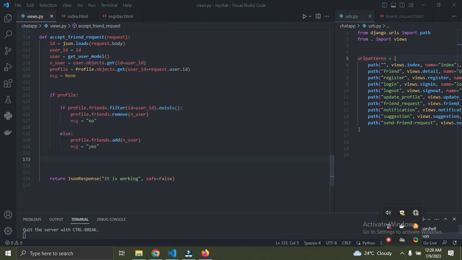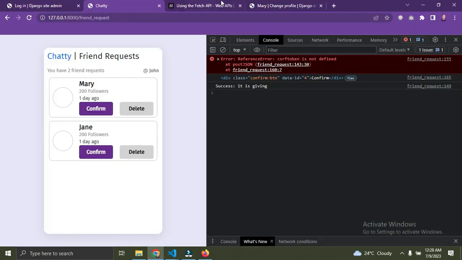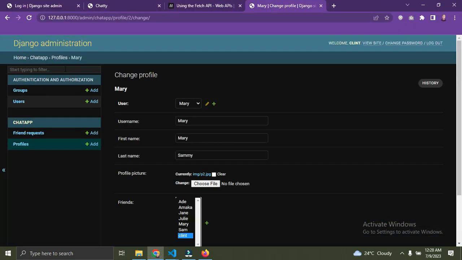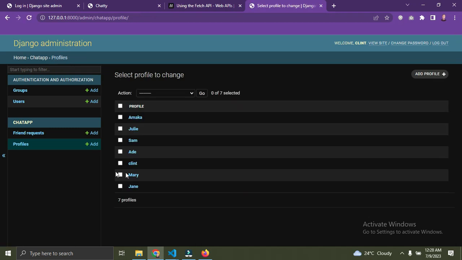Okay, so now let's do this. I told you before, remember, we have these users here. I'm going to explain this again. We have Clint, we also have Mary. These are the list of profiles we have, and currently Clint is the logged in user. So we are trying to make Mary Clint's friend. We cannot make Mary Clint's friend alone, and we have to do it both ways. We have to make Mary Clint's friend, and also make Clint Mary's friend.